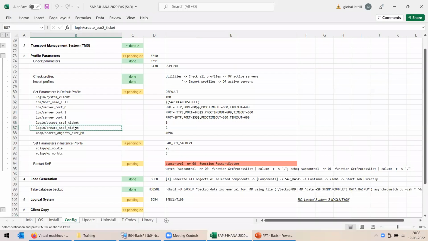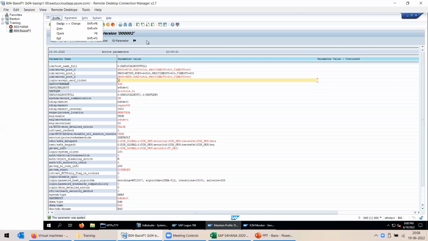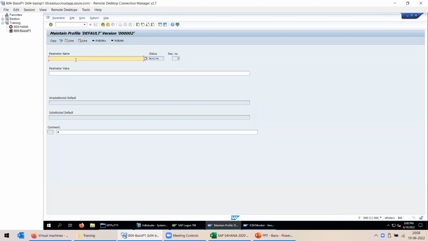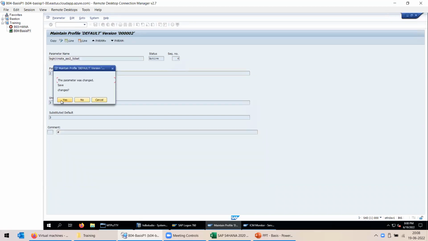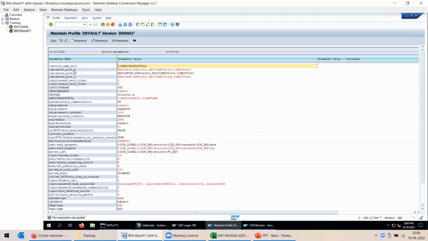Now the fourth, this one, create SSO ticket. Enter. The default value for it is 3, but we are going to change it to 2. Yes. So here you can see 1, 2, 3, 4, 5. We have set 5 parameters.